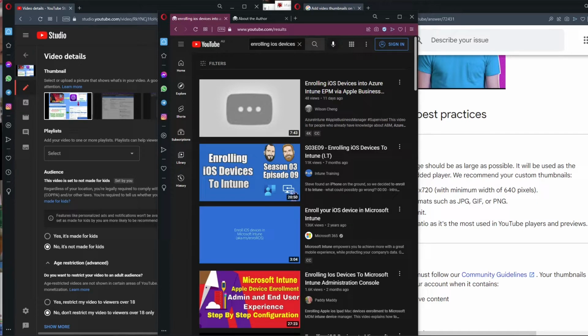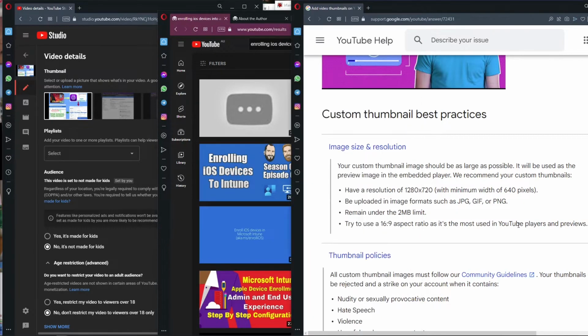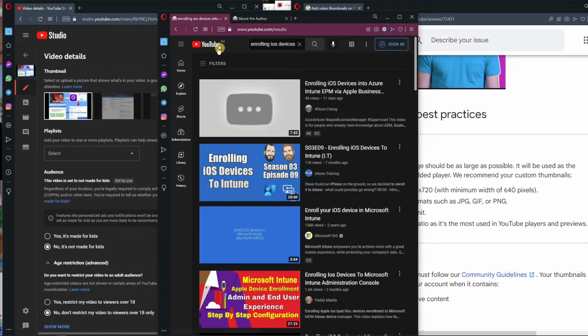Hi guys, today I'm going to show you how you can fix this annoying grey box issue when you upload your thumbnail to your YouTube videos. So let's look at the requirements of your thumbnails. This is the resolution you should have in your thumbnail, and that's the limitation in size as well. So we already know the cause, so let's find the fixes for that.